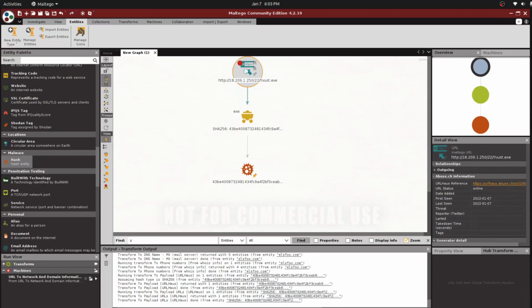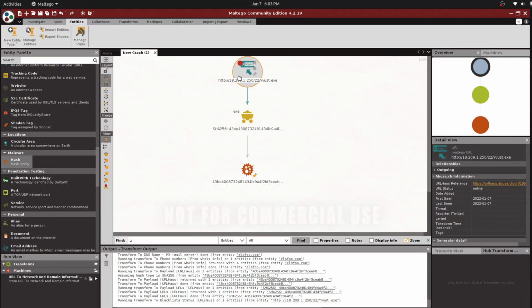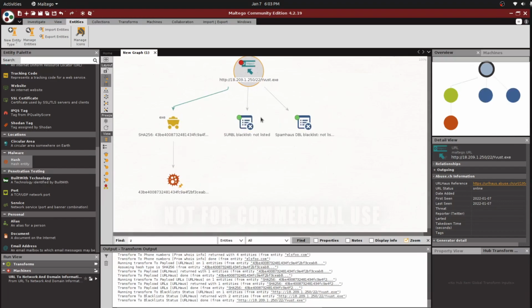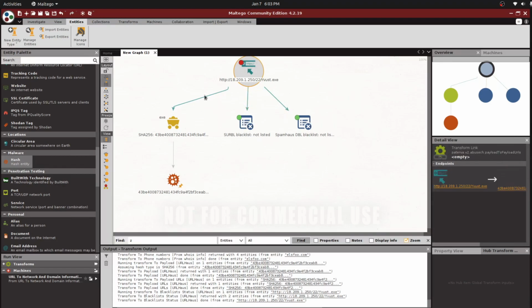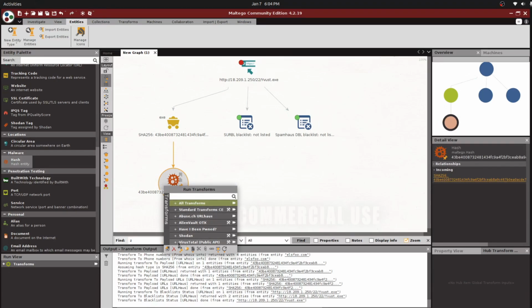Now I'm right clicking and I'm going to check the blocklist status. It will display the status of this particular URL, whether it is blocked or unblocked. Here you can see the result. It says it is not listed, so not yet categorized. So this is how with one piece of information you can get the chain and get more information. And I can also search in other open source tools.